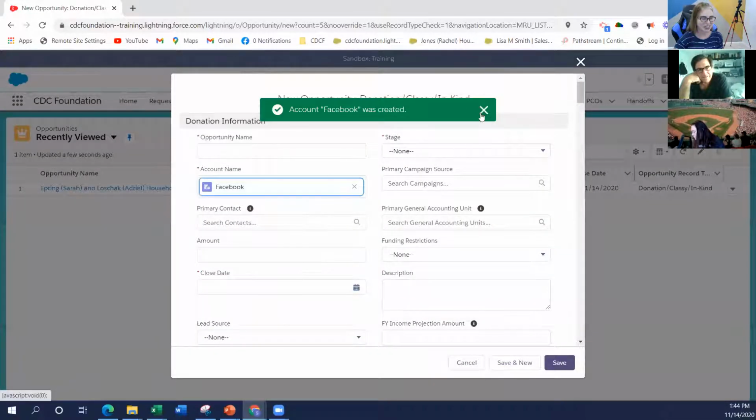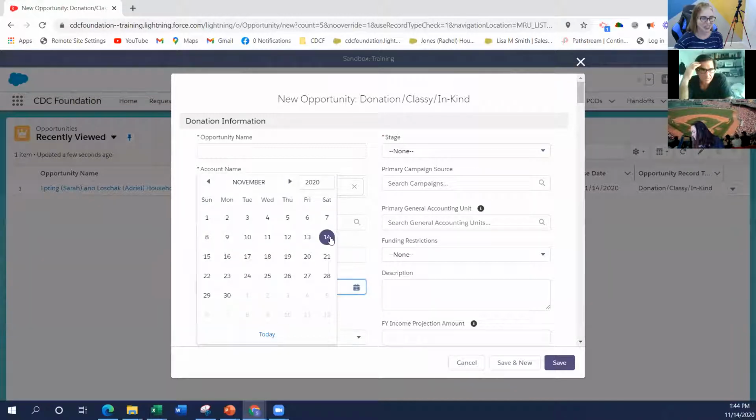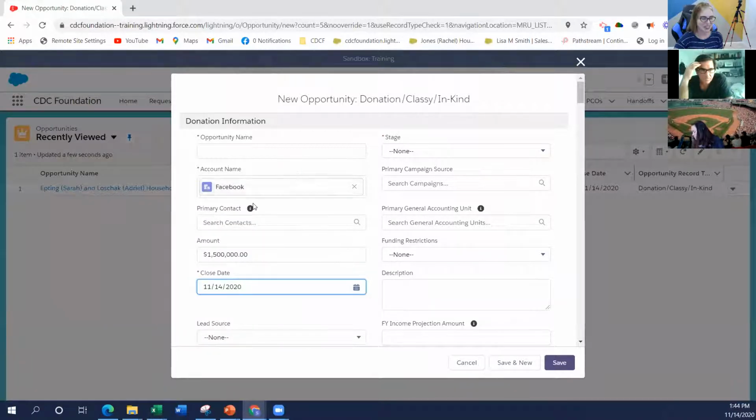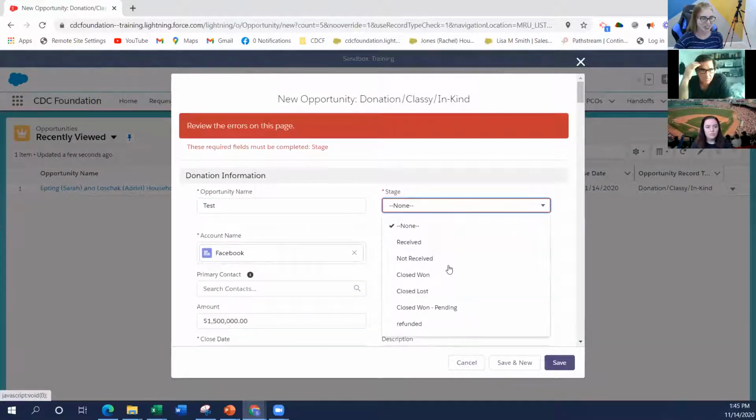And the amount of this check was $1.5 million. But then, because it's coming from multiple people, I'm going to press test right now. Oh, I have to say stage. Okay, say it was received.